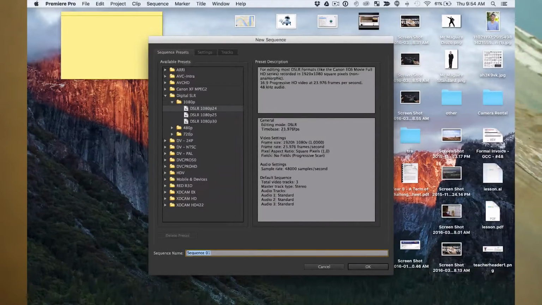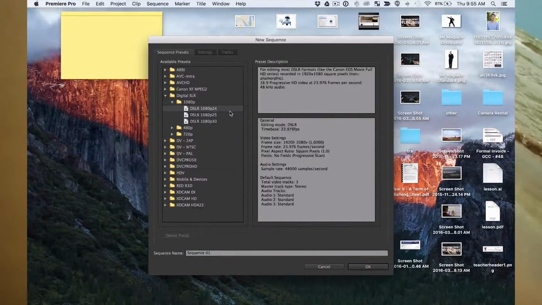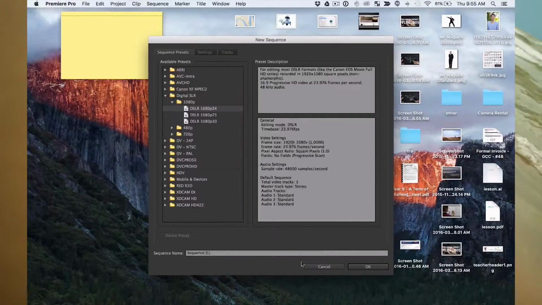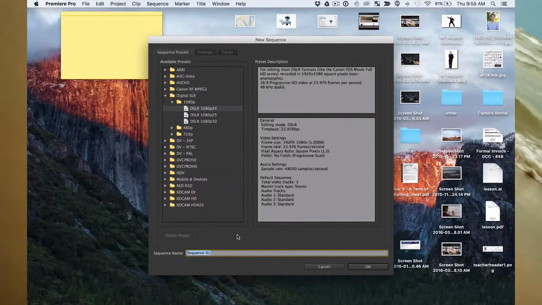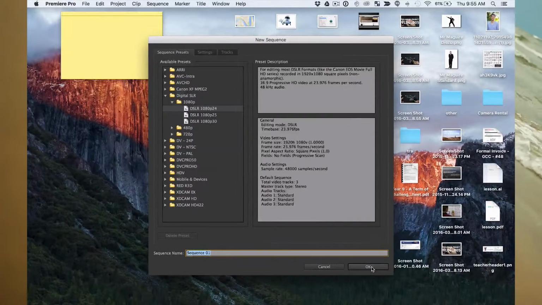There's a whole stack of different options here, and I'm not sure what yours will start off with. It doesn't really make too much difference, because when you insert your first clip, it'll ask you if you want to change the sequence settings to match the video, and that's what you're going to do. But I'm just going to choose 1080 24p, which is the DSLR. You can give your sequence a name because you can have multiple different sequences within one project. So I'm just going to click OK.